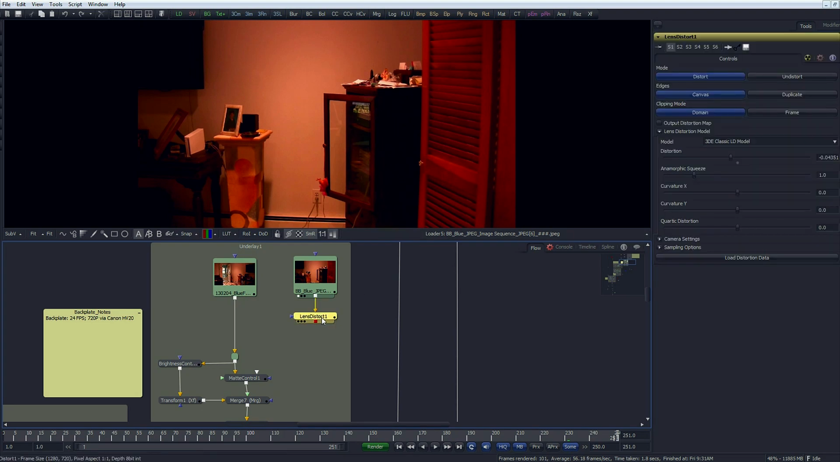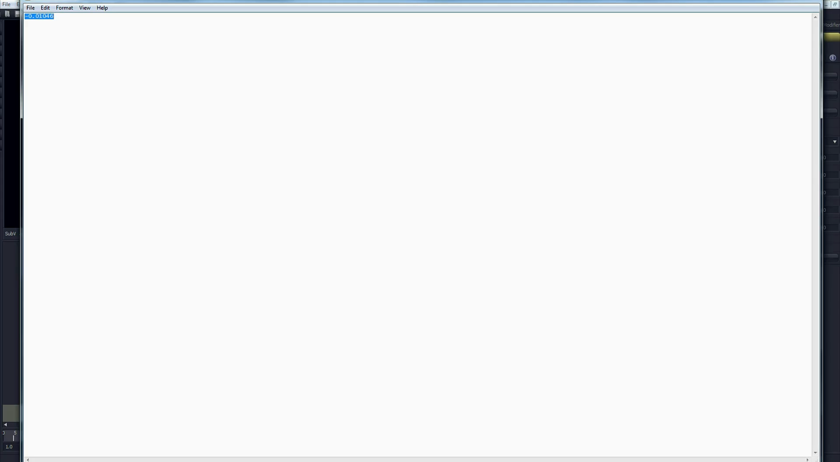Now, Fusion has Lens Distortion Correction node. Let me just reset this. You can still see the distortion. We haven't really changed anything here. If you remember back in SynthEyes, I had copied a value here in the notepad, and this is the distortion as calculated by SynthEyes, so I'll just copy it again.